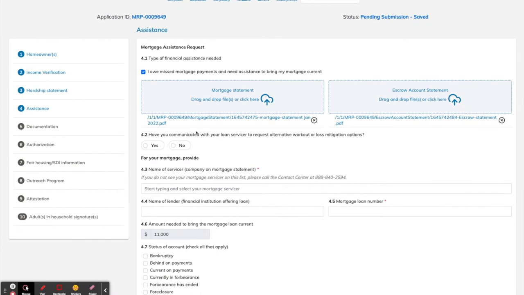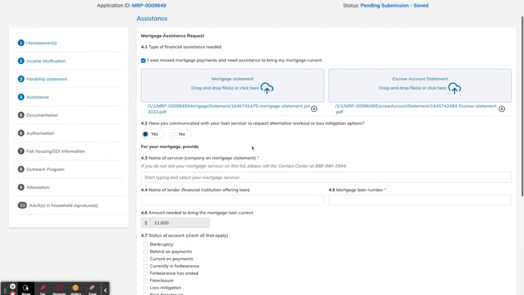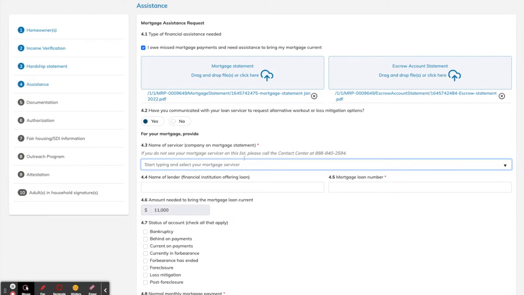We'd like to know if you've communicated with your loan servicer about mitigation options. And at this point, we are going to ask for your mortgage servicer. We have a drop down with a good number of the mortgage servicers that serve this in the state of California. However, if you don't see your mortgage servicer on this list, you can call this number and we'll work to get them added to the list for you.